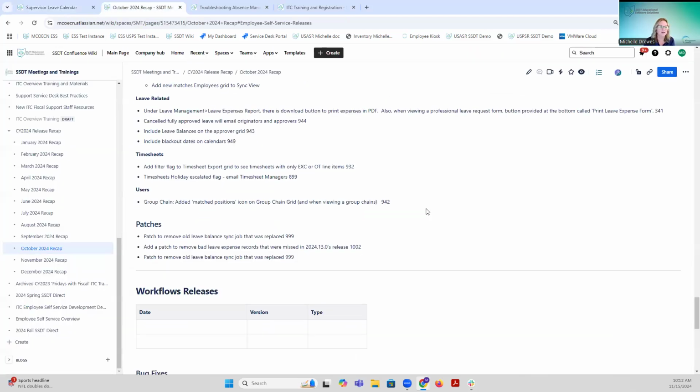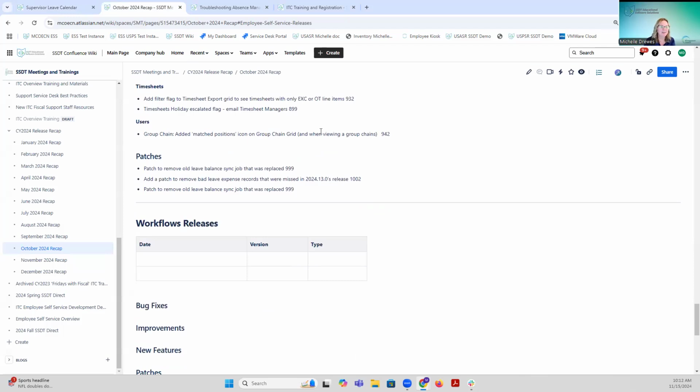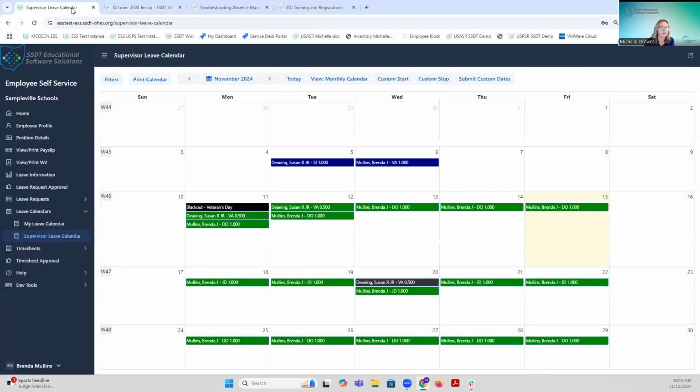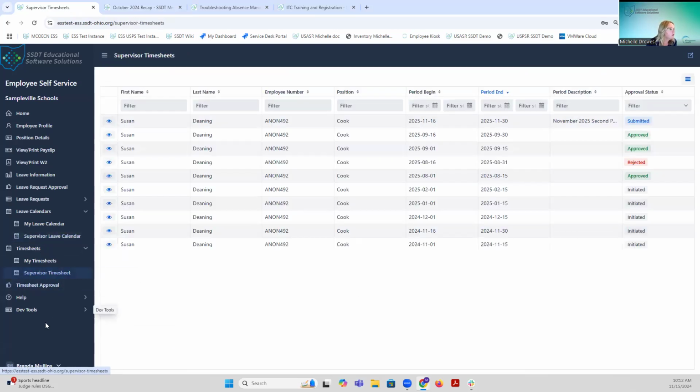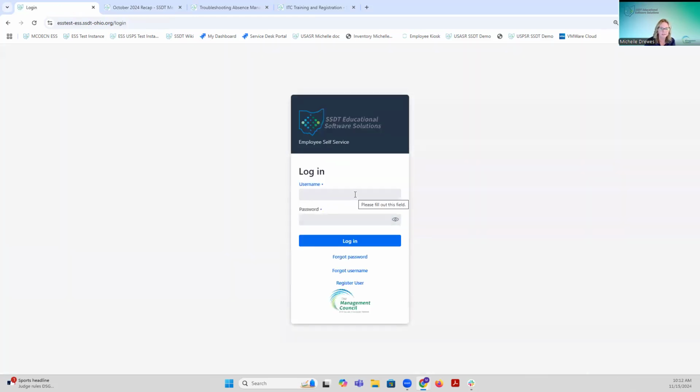Okay, almost done here. Two other things, timesheets and users. New features that were added to timesheets is adding a filter flag to the timesheet export grid to see timesheets with only exceptions or overtime. So if I go into timesheets here, I think I might have to log out and go back to my admin, for the privileges to see all of that.